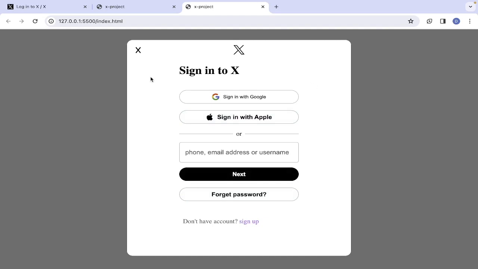So folks, this is basically how we've come to the conclusion of building the sign-in page for the social media platform X through a step-by-step tutorial using HTML and CSS.